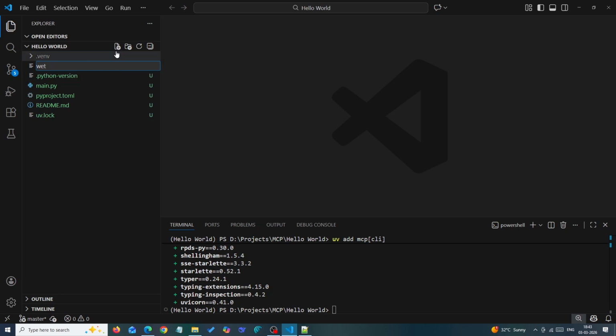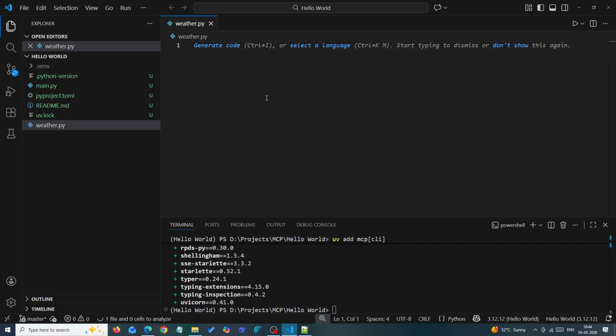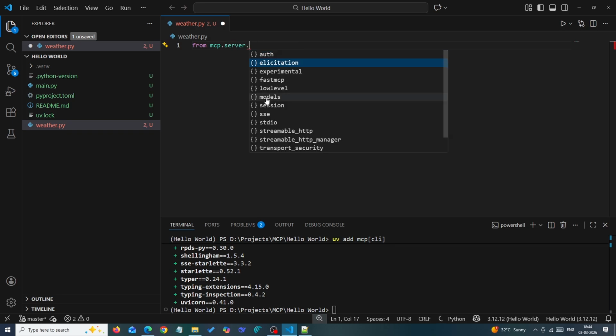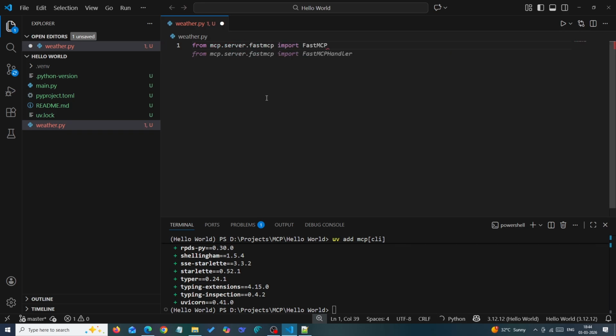weather.py. Inside weather.py, we need to import one package, sorry, from mcp.server.fastmcp. We are using FastMCP to develop an MCP server.